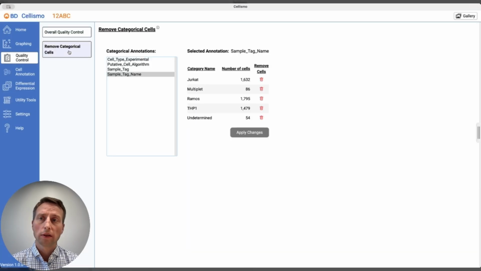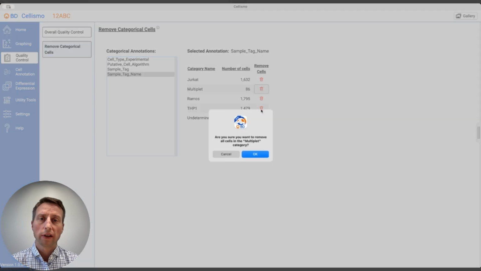You can also remove certain categories of cells. For example, if we had used sample multiplexing, we can very easily remove the multiplet and undetermined cells from our project.